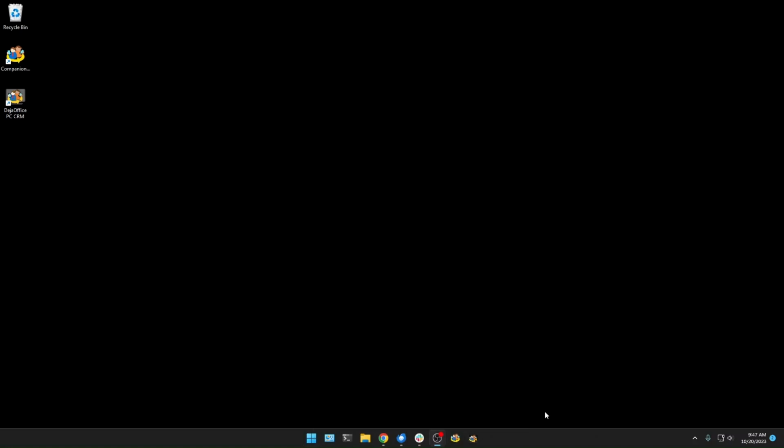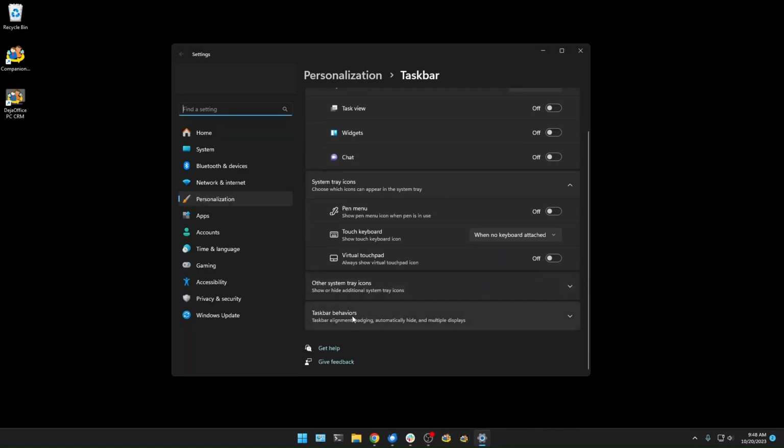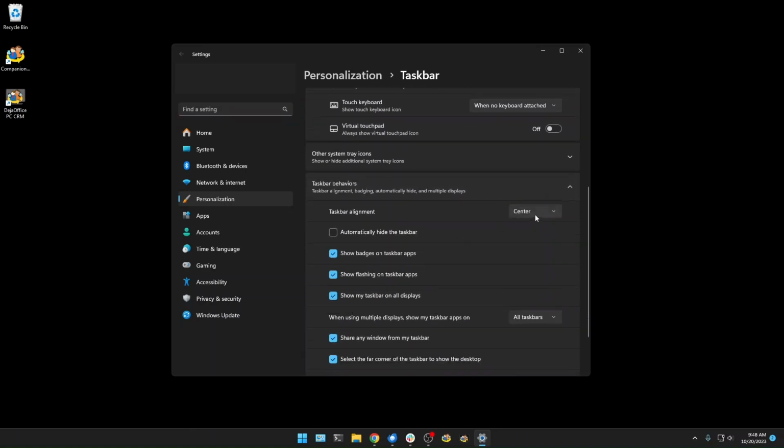Start by right-clicking the taskbar. Click Taskbar Settings. Scroll down and click Taskbar Behaviors. Set taskbar alignment to left. Note that Windows must be registered before this setting is available.